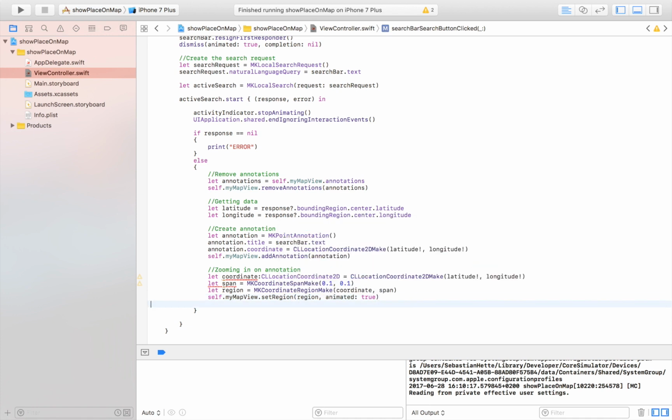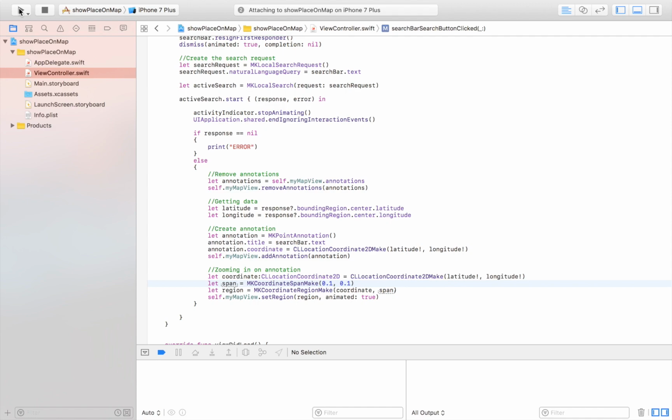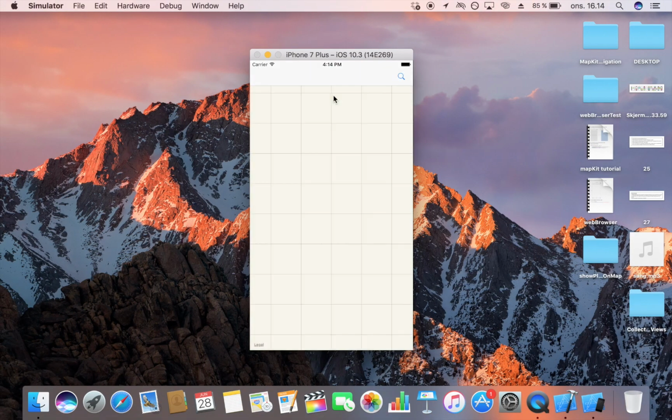So what we're basically doing here is taking the coordinates of the annotation, and we are also creating a span, which means how much do we want to be zoomed in on those coordinates. We're combining both the zooming in factor and the coordinates into a region, so the region that the map is going to display, and then we're setting the region of the map to be equal to that which we just created. So now let's launch our application. And now we should be good to go. We should be able to place an annotation based on our search query and then zoom in on that annotation. And let's see if that is indeed the case.